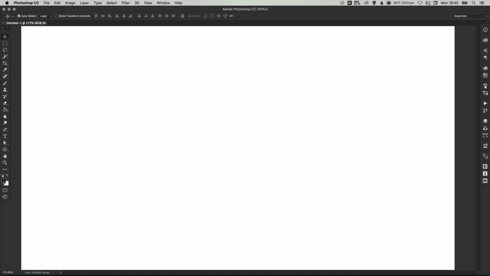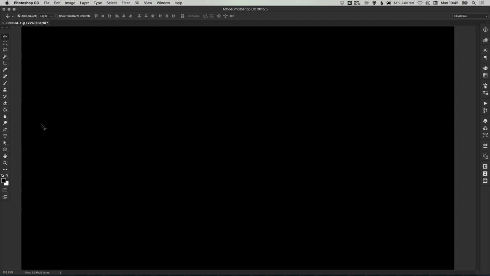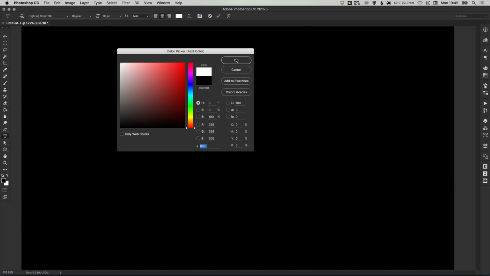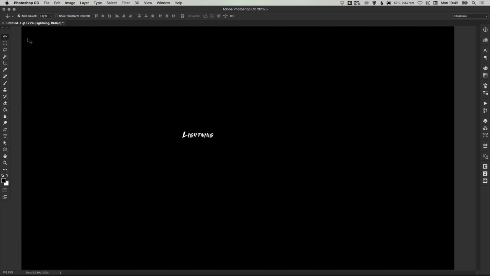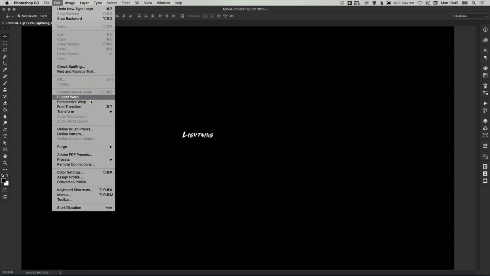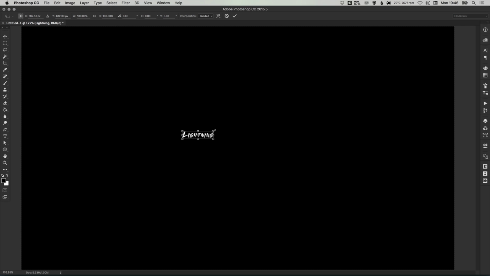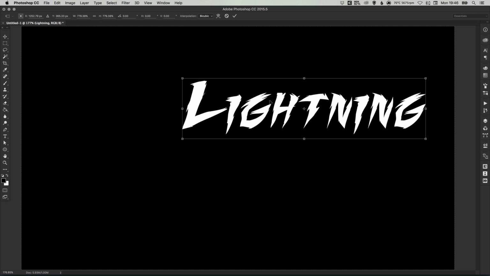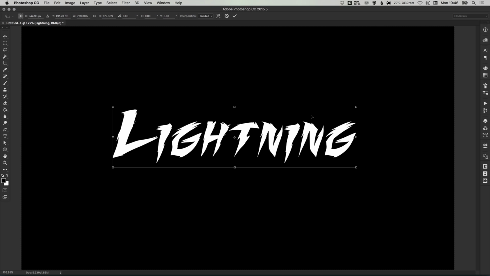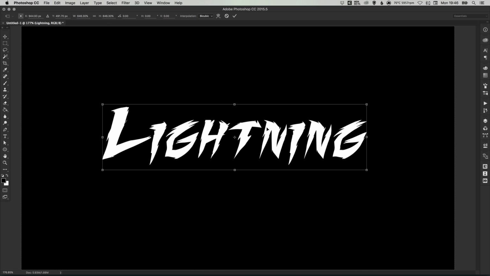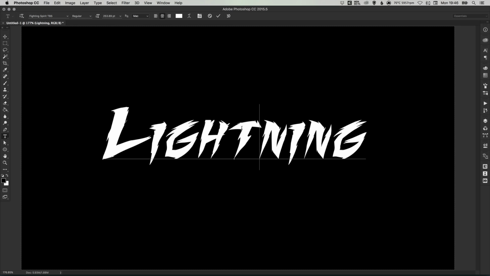So let's select black as our foreground color, select the fill tool, and we'll just add some black in there. Next, we're going to select the text tool, left click anywhere on the artboard, and you can type your word. For this tutorial, it's going to be lightning. And I'm going to make this white. And then go to edit, down to free transform, and then hold shift to scale this up. And I'm going to position this in the center. And as you can see, I've selected the Fighting Spirit font.